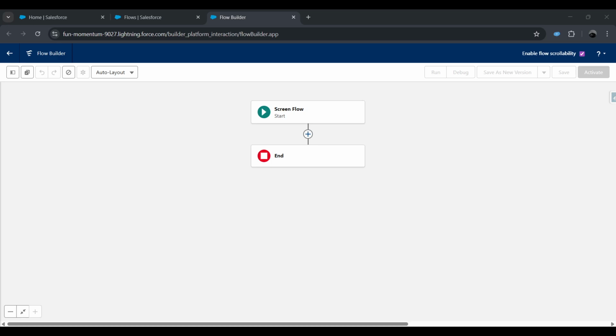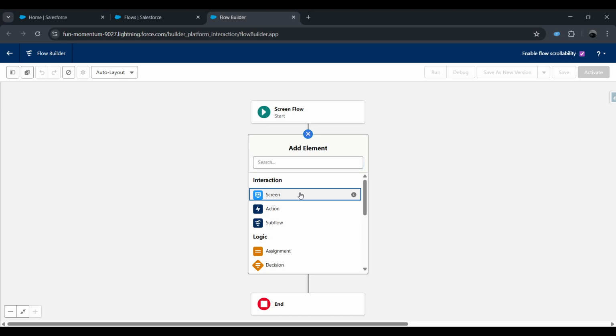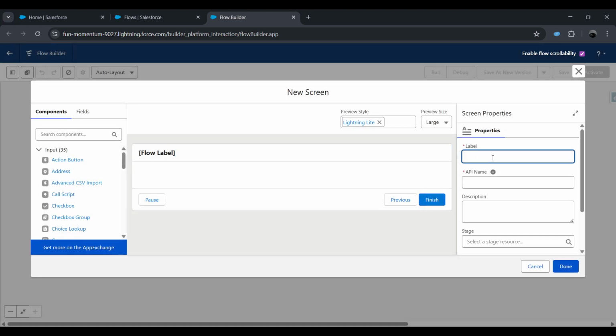You'll now see the Flow Builder interface. Click the plus icon to add a new element, then select Screen from the options. This creates a new screen where users will interact with your flow. In the label field, type Upload Screen. This label helps you identify the screen when you're building more complex flows with multiple screens.